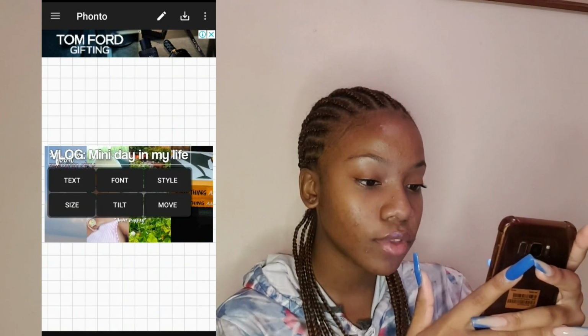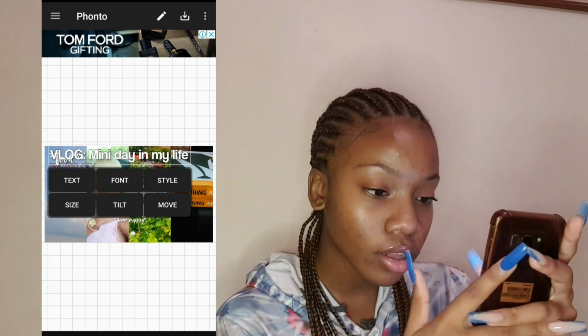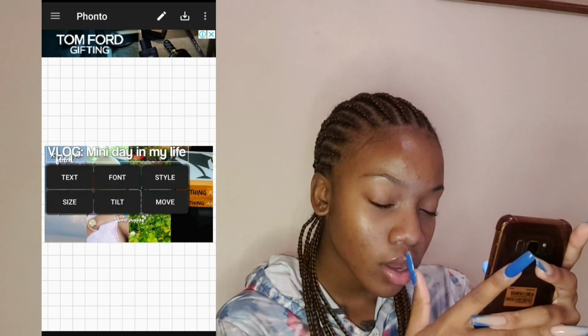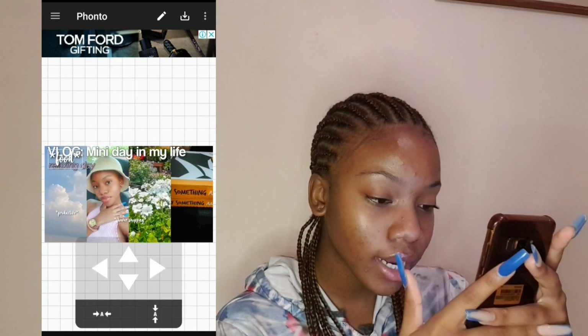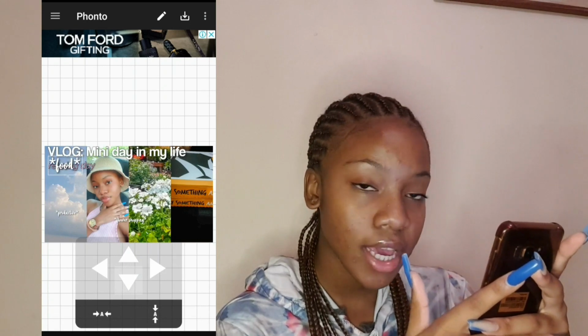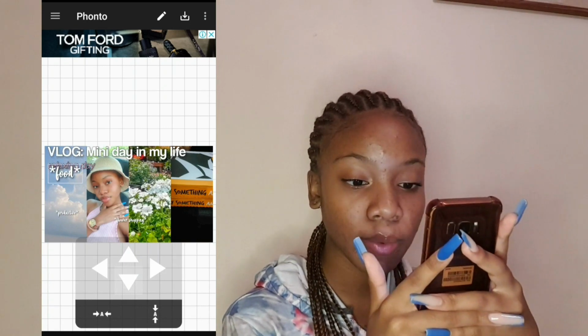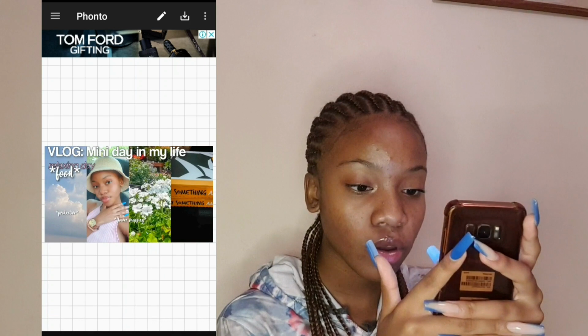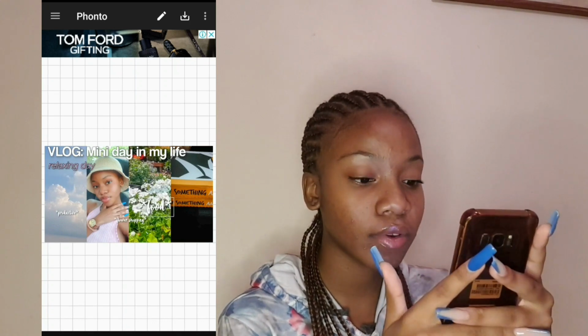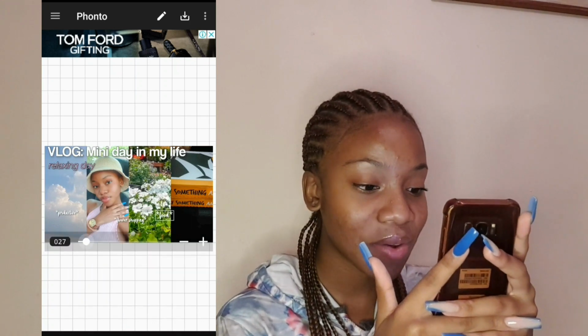Oh gosh, I moved the wrong thing. Girl, what am I doing? Okay, let's just move it like this, because right now it is stripping. I don't know why it is stripping. Girl, BFFR. Okay, then we adjust the size, guys.